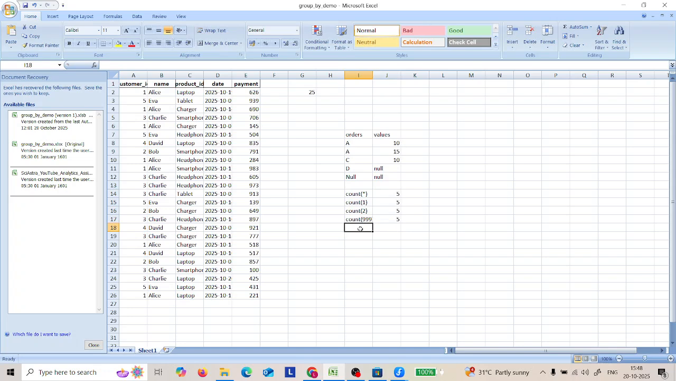Yeah, okay. But when I do the count of orders, what happens? It won't count this null value. It will count only these 4 results. So it will give us the value as 4. Same way, if I do the count of values, what is it going to do? It will count only these 3 values, and because these 2 values are null, it won't count them.